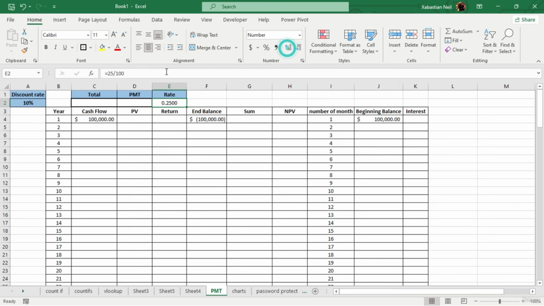Now as we have all of it, the period and also the beginning balance and also the rate, I'm gonna find out the PMT. Equal, and then PMT, open the parentheses, and the rate is gonna be this one, and then comma, and then the end per is going to be 25, which we have over here, comma, and then the beginning balance.